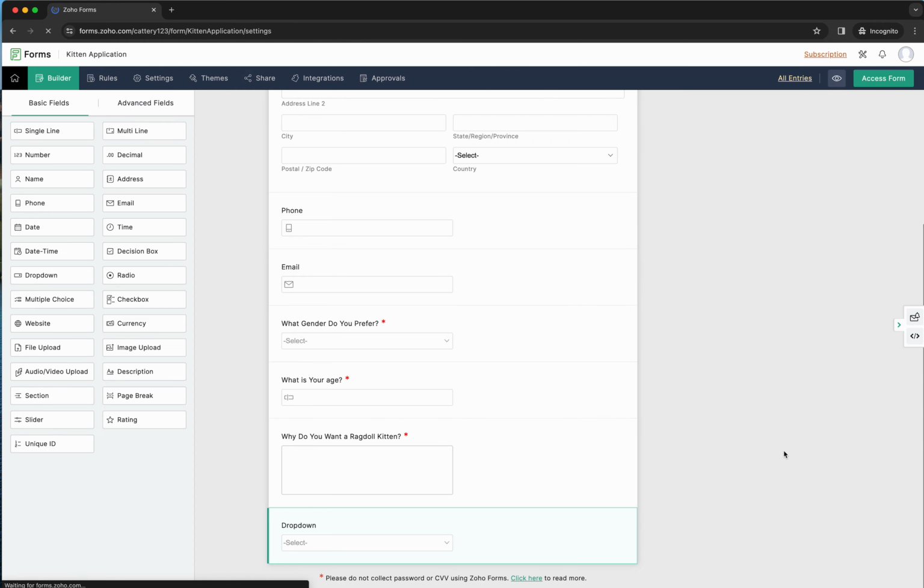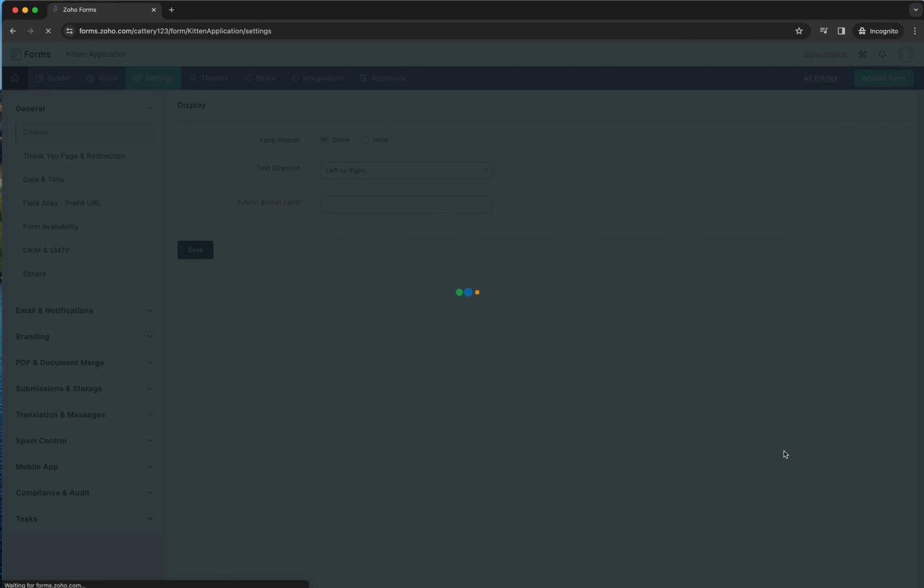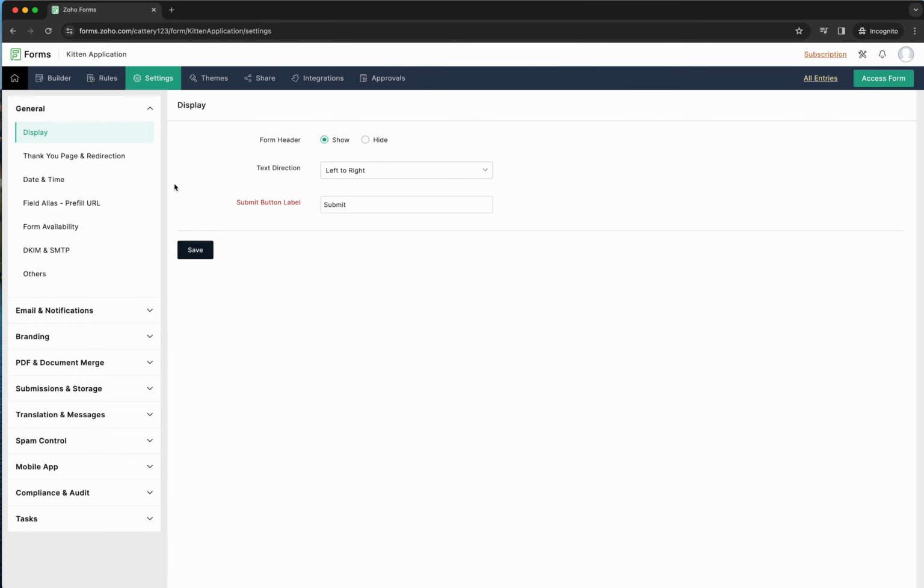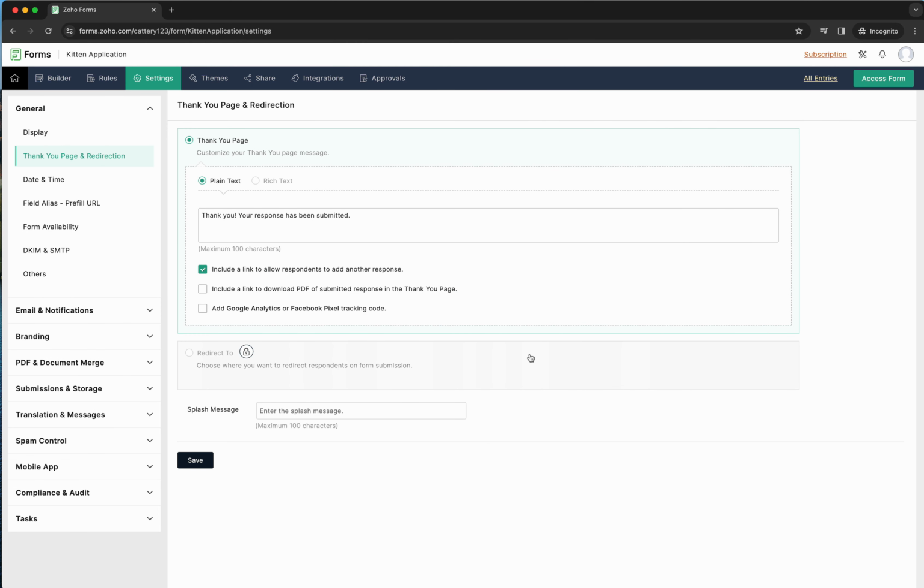So let's go over to settings. And let's go to thank you page and redirection. So this is what they will see whenever they submit their application. They're done with all of the questions and they submit it to you.